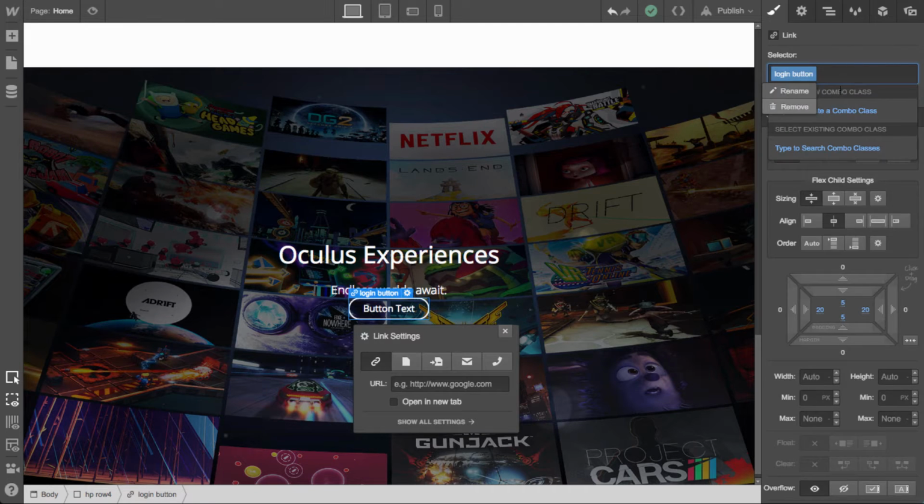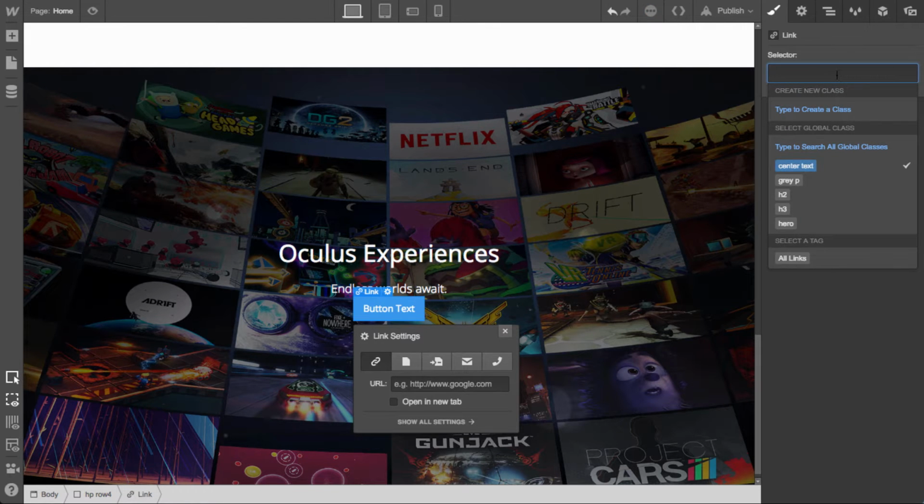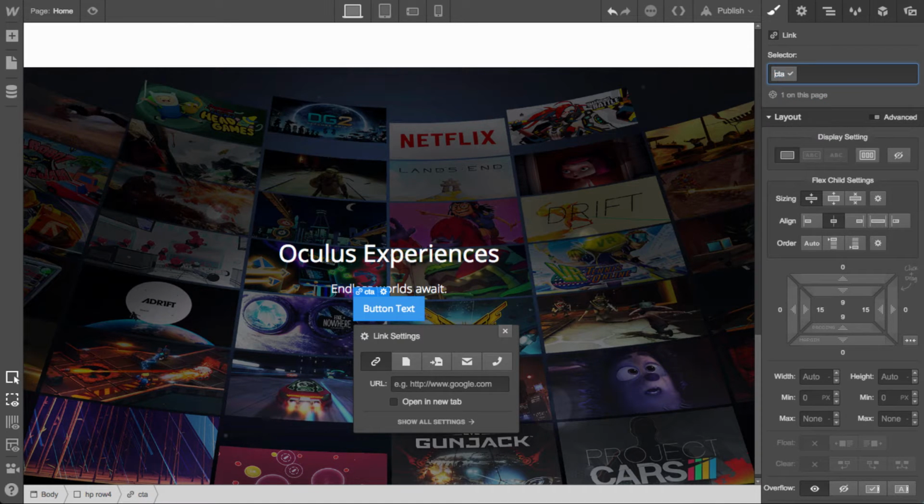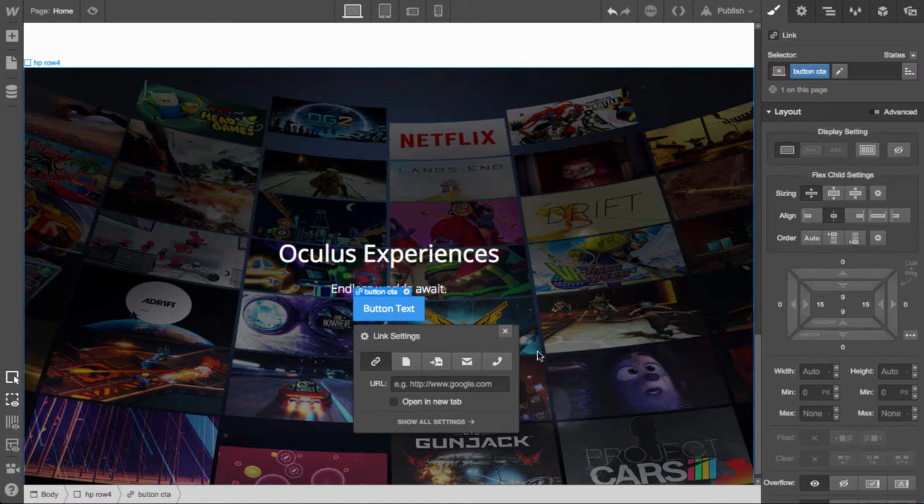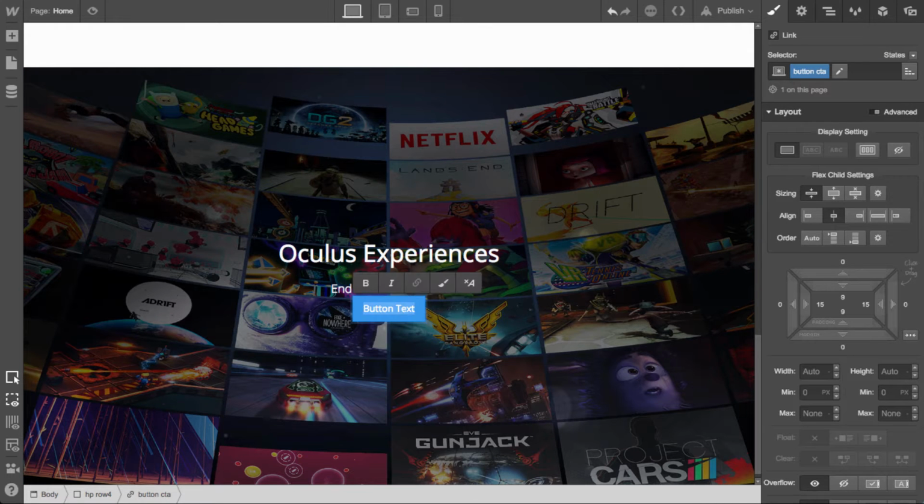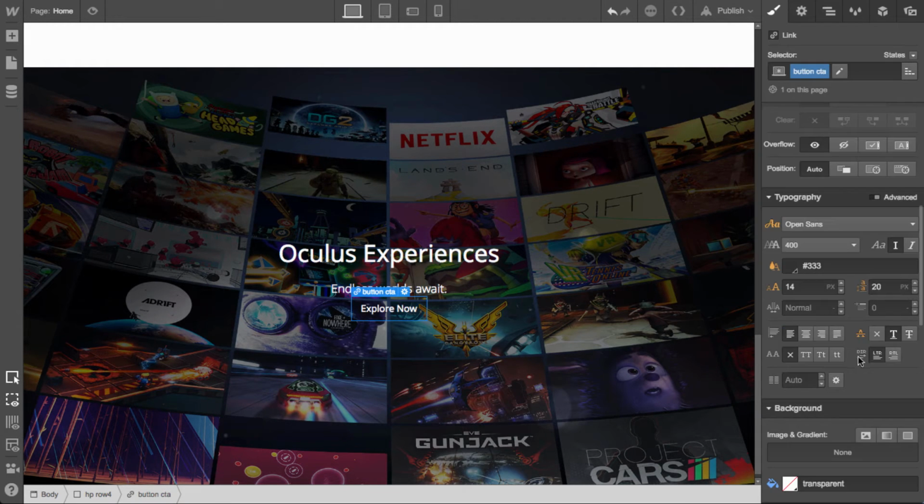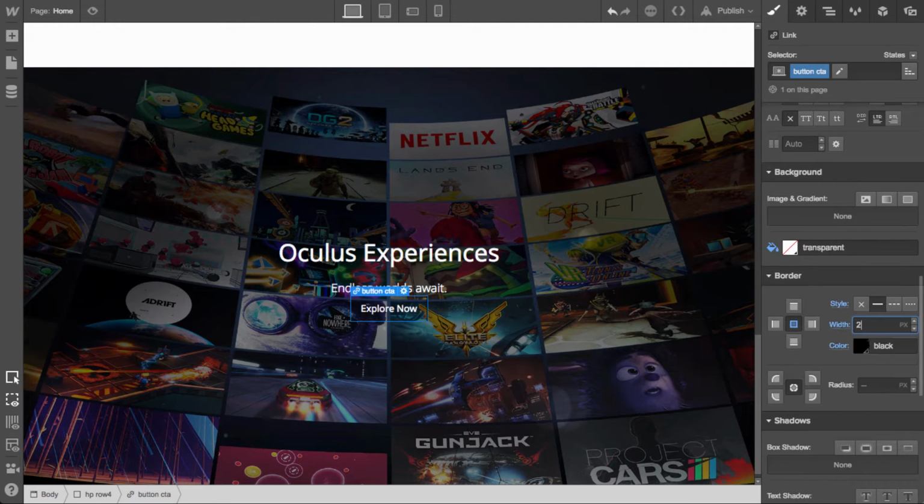Yeah, let's go ahead and remove that. We're just going to call this button CTA. Alright, and this one is explore now. Okay, so the background is transparent, but it has a stroke of 2 with the color of white.